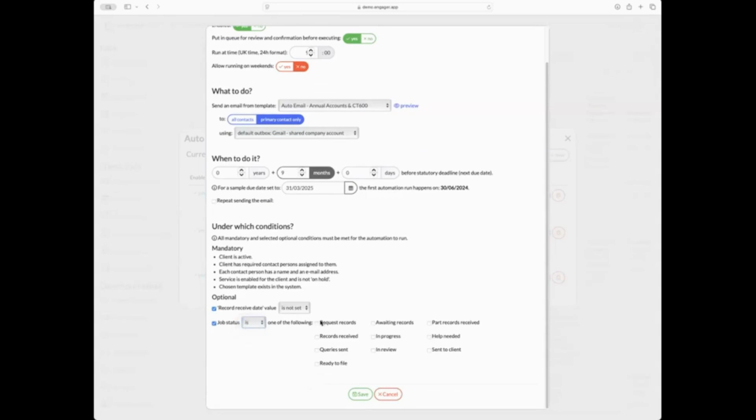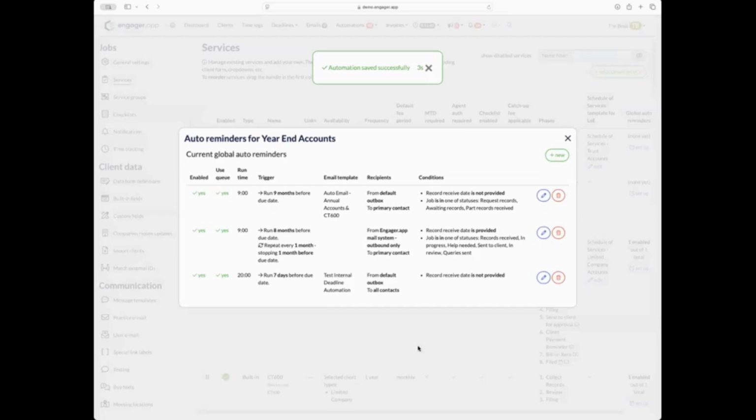So if I tick is, and I tick records request, awaiting records, part records received, this system will send the email if any of these statuses are selected. If I've moved my job onto records received, it knows not to send it. So it's very logical in the way we do it, basically. So then I press save. And then once that email automation runs on the right date, it'll go into our automation box at the top.